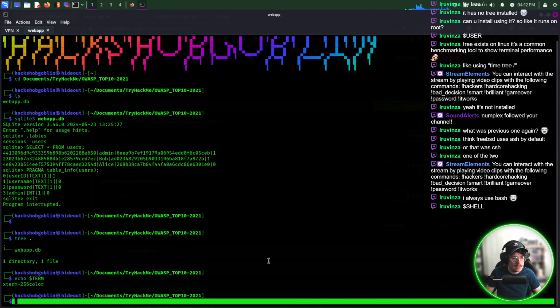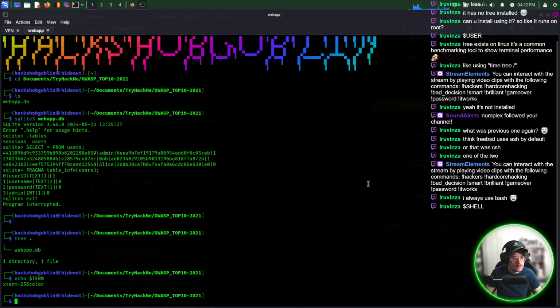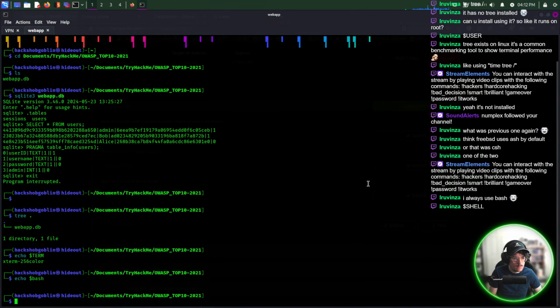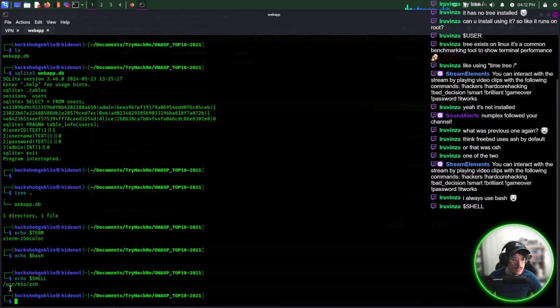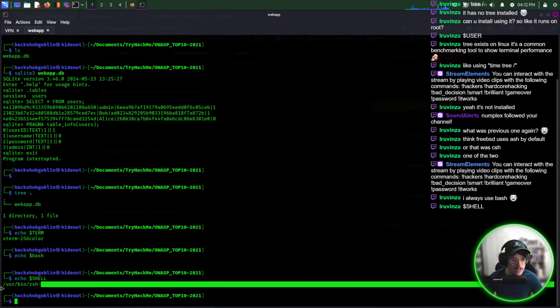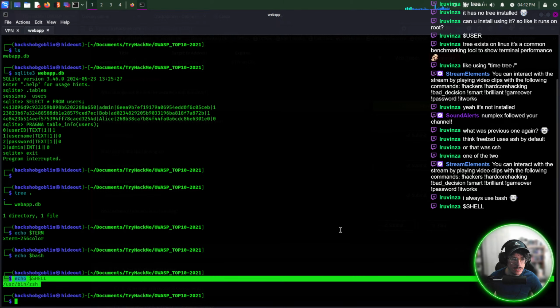I forget what the dollar sign... Oh, shell. Crap. So, by default, Kali Linux uses Z shell. So that's what I'm running for my shell here.